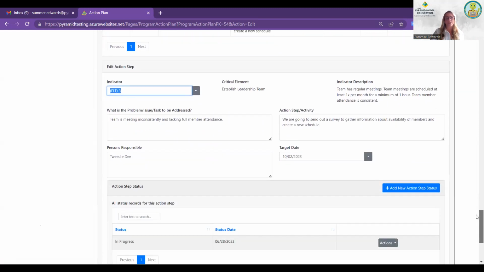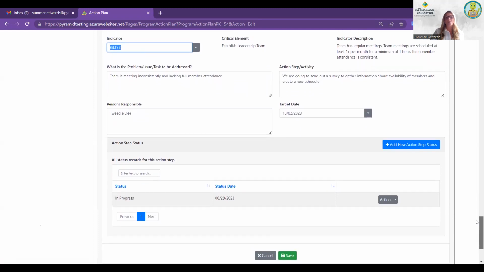And now all the fields are modifiable. So maybe as we were reviewing this, we're like, oh, we really need to add another person responsible. We can do that. Maybe we want to add a different action step. We can add information here. So really any of these fields are modifiable at this point. So the team can customize this and make changes as they see fit throughout as time goes on.